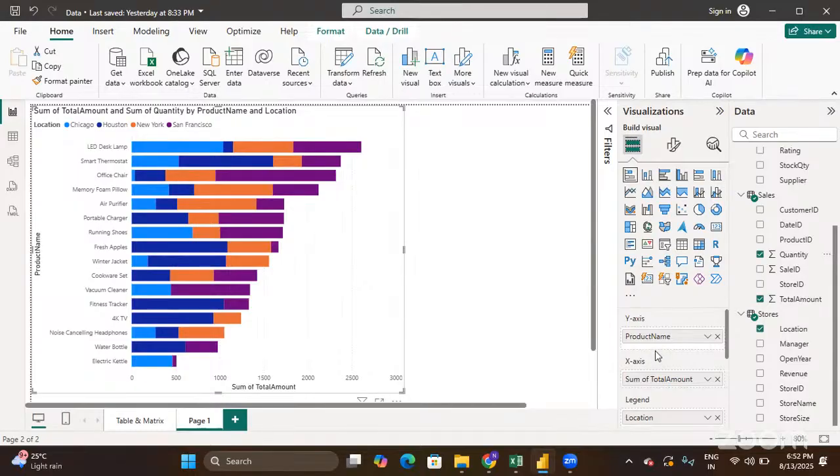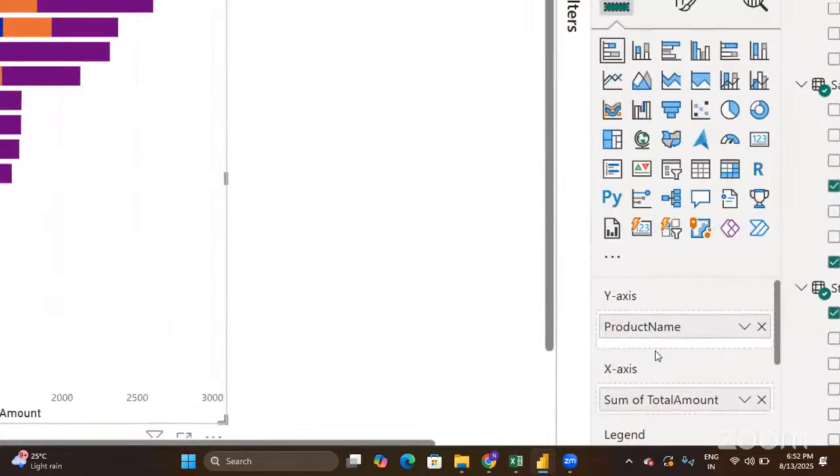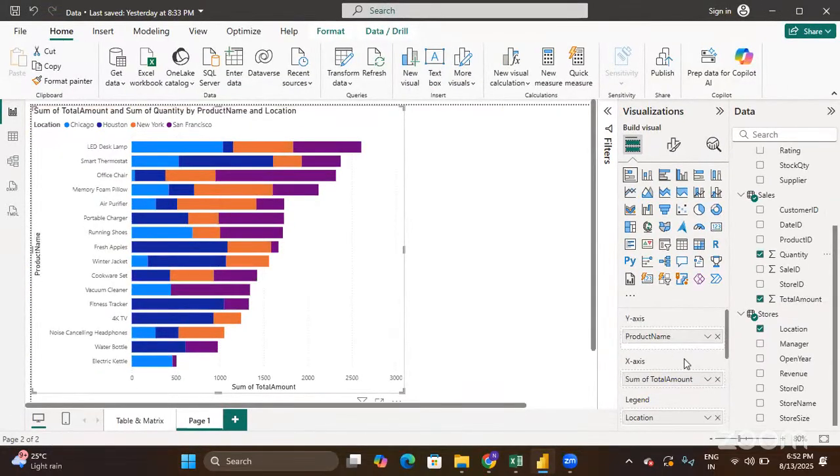Now let me give a try. We have space under the y-axis. So can I add any other new column to y-axis? Yeah. You can bring n number of columns until you don't see any space like this. So I'll do one thing. I'll try to bring one more column to y-axis.